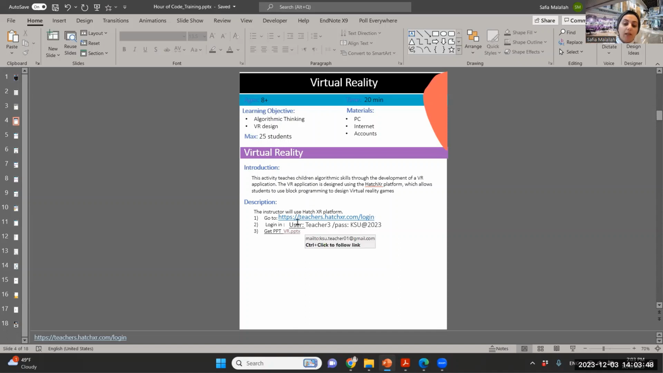teacher.hatchxr.com and click login. There is already an account and a password associated with this website, which is teacher3 for the account, and KSU at 2023 as the password. I'm going to take you through a demo to see what exactly is there, and then we will go to number 3, which is how you should teach what you learned from me now. Okay, so let's open.